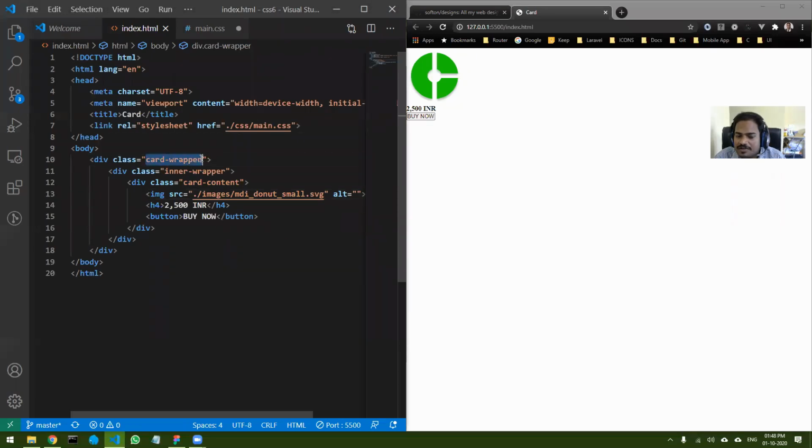This card wrapper. Now, do you find any parent? Flexbox has to be added to the parent of the div which you want to align, right? So who is the parent of card wrapper? Anyone? Body, exactly. So the flex should be applied to the body, right?